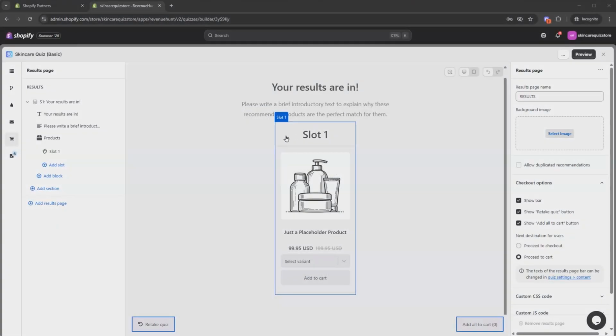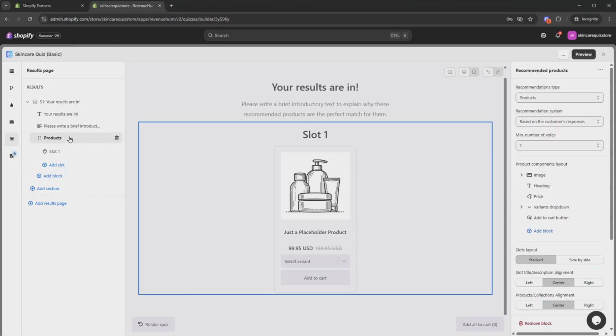In this video, I'll show you how to add a custom metafield to be displayed with each product on your quiz results page. First, go to the results page section in the quiz builder and open a product block. Click on the block to open the recommended product settings, then find the section called Product Components Layout.